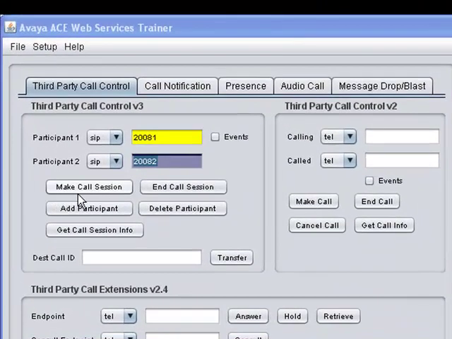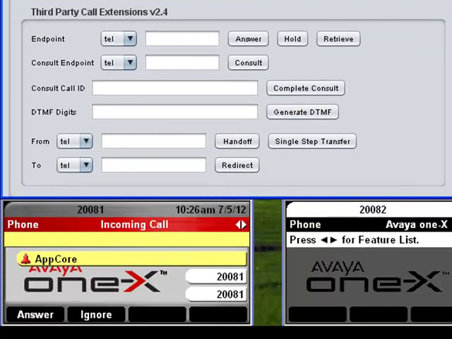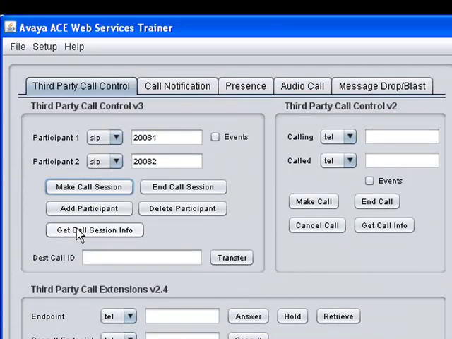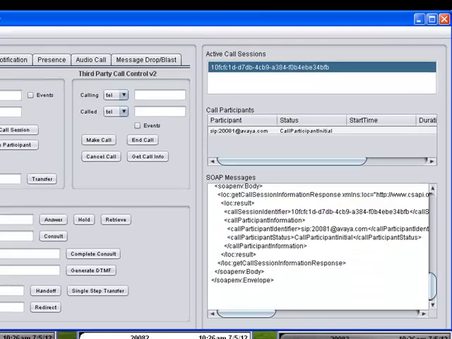I'll start by using the trainer to make a two-party call from extension 20081 to 20082. As expected, the calling party device rings first. When I click Get Call Session Info, the trainer sends a request to the web service which returns call participant status information. The trainer parses the response and displays the information in the call participants control. Notice that at this point there is only one participant involved in the call, the calling party at extension 20081, whose current status is Call Participant Initial.